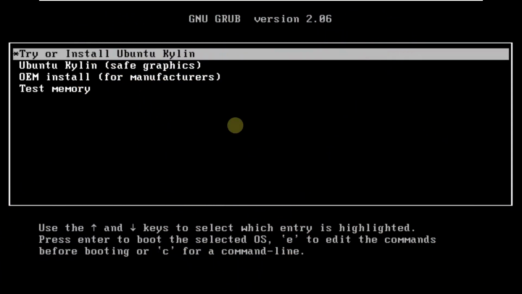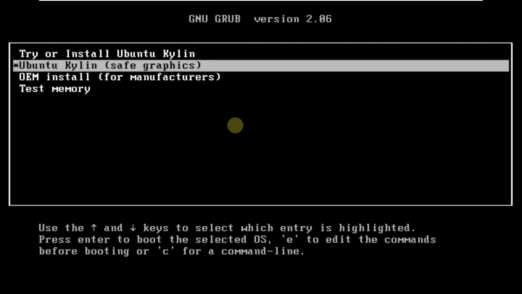Today we are making a video on Ubuntu Kylin 23.04 beta edition. I already made all videos on Ubuntu flavors. You can go check it out in my previous video or the day before video or yesterday's video. You can watch it there.